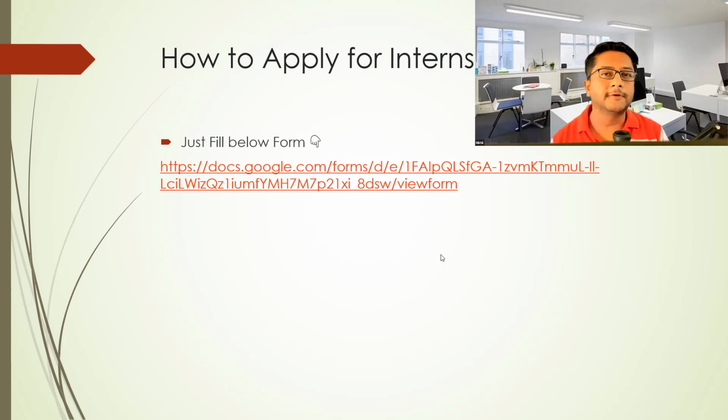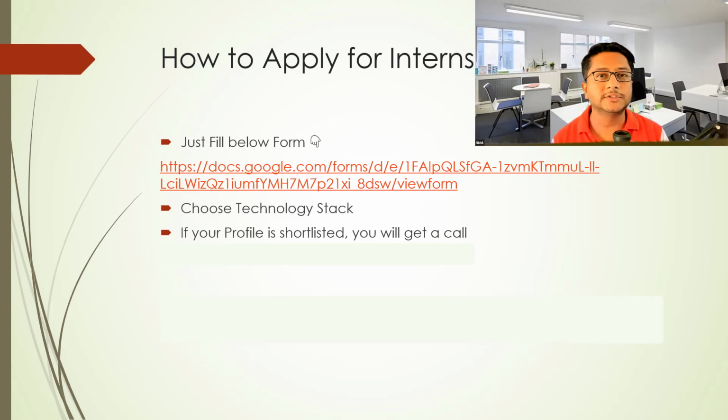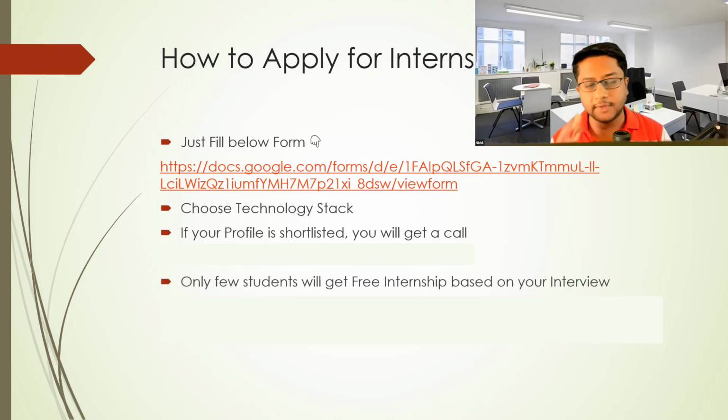Also your preferred skills for applying for this internship. Whichever skills you choose, you will get a project based on that skill. You will get a team based on these skills. So choose wisely. Then you can choose the technology stack as well. I already mentioned what the technology stack is.